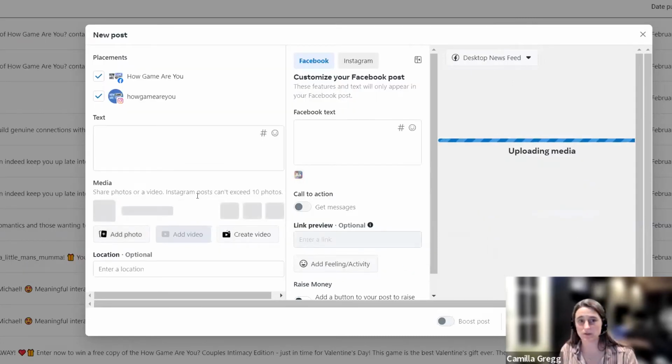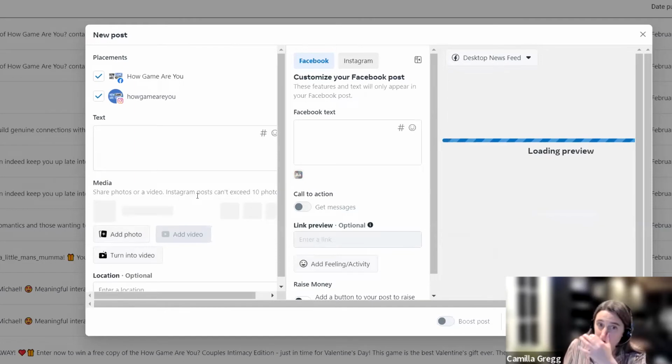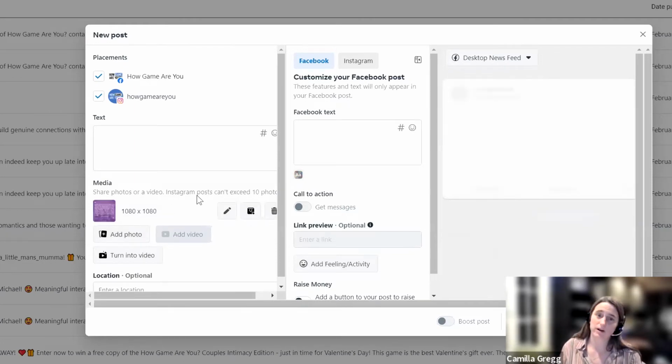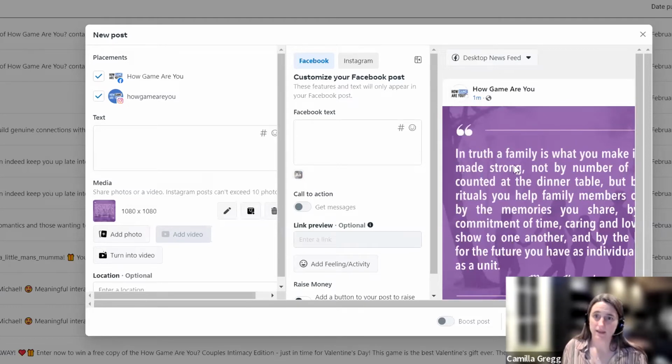This is just a quote that relates to the product. It's a quote about family. You'll see it come up here. It's a Marge Kennedy quote. So I'm not going to put a lot of text in here. I will just say, oops, put a comment on there.